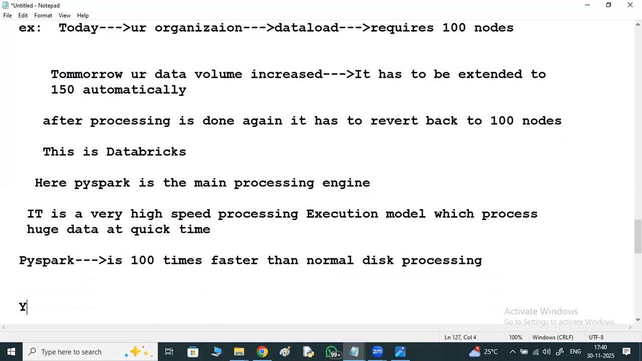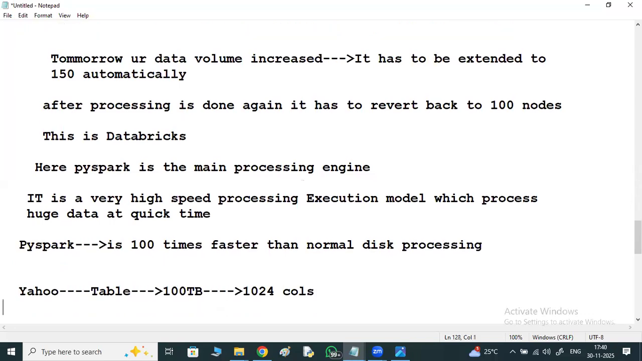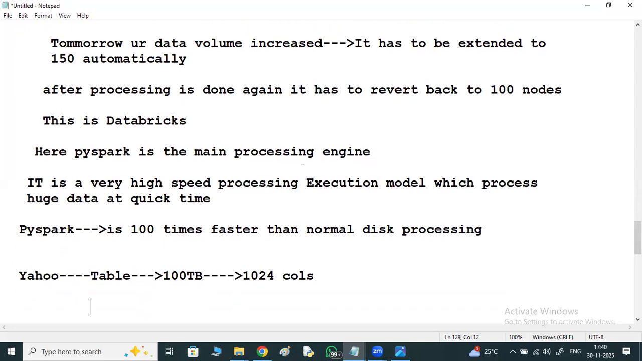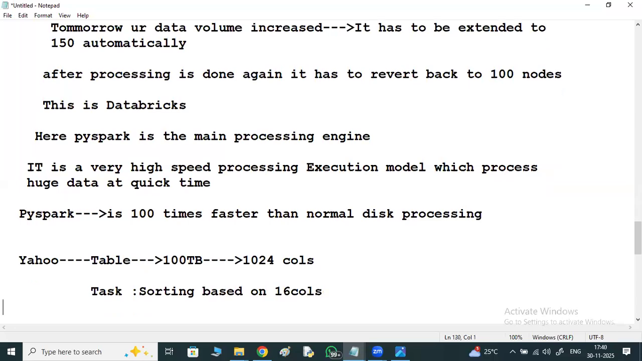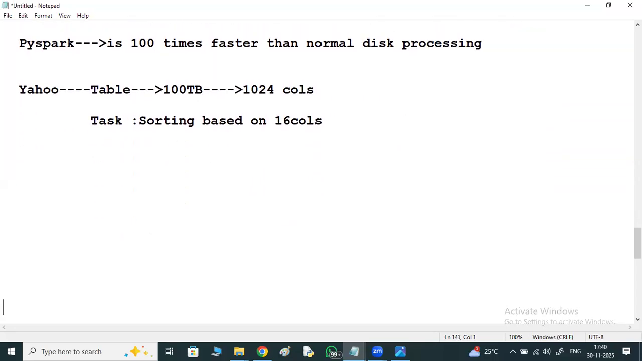Yahoo has conducted a test. It took a table of 100 TB data consisting of 1024 columns, and the task was sorting based on 16 columns. What is the time taken by different systems?